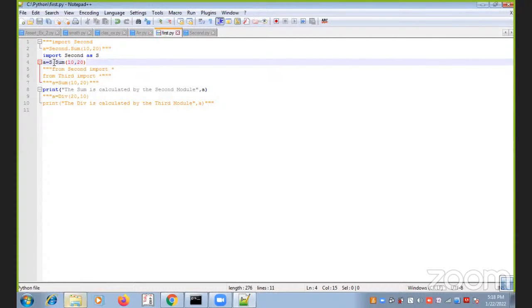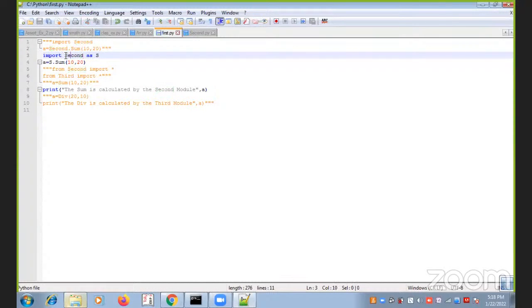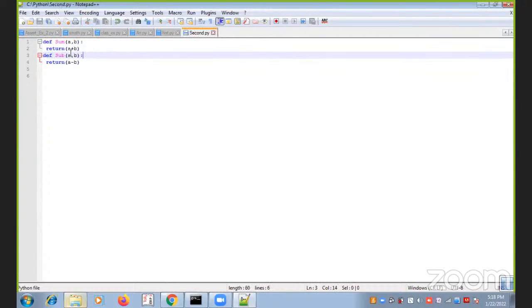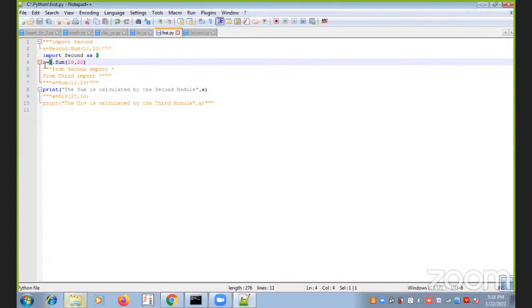Now, whatever you are calling, I am having a shortcut name for this. Alias name, we can also say. Second as yes means yes dot sum 10 comma 20. So the control will go where? Module name is alias name. Yes means the control will go to second, which is in this program as S. And the control will go to sum and it returns a plus b. The returned value will come and be saved in a, which I am trying to print here.